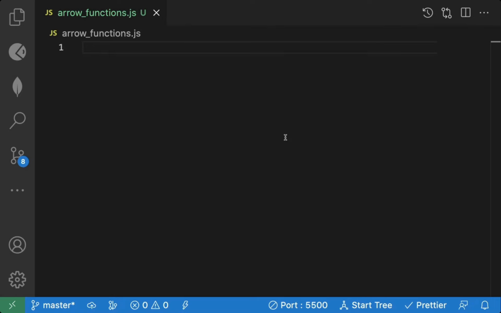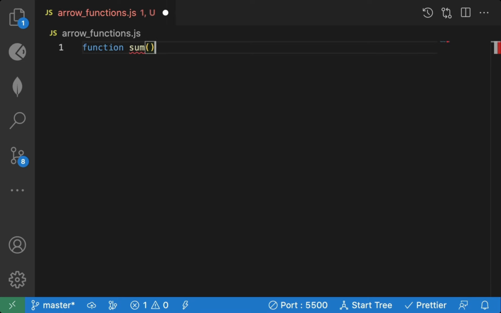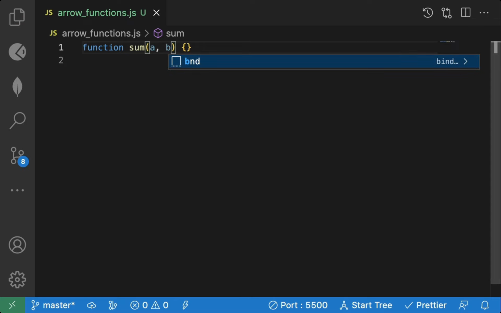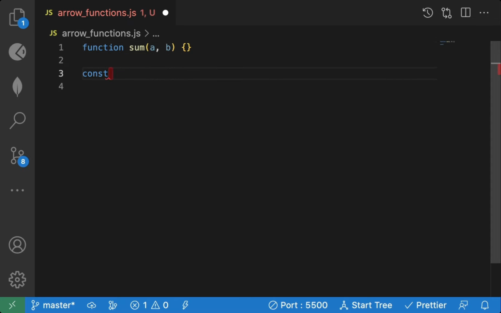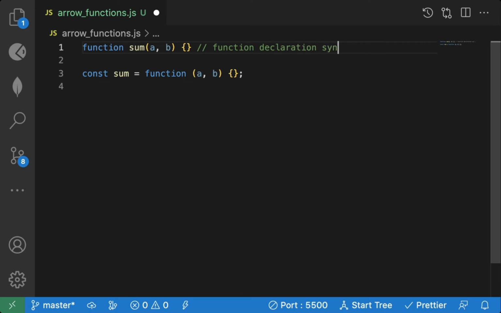Before ES6 there were only two ways of declaring a function. So I have some function and I will take a and b as the parameters. This is the first way, and another way is function like this. So this will receive a comma b. These were the two ways you can declare a function before ES6. This syntax is known as function declaration syntax, and this is known as function expression syntax.